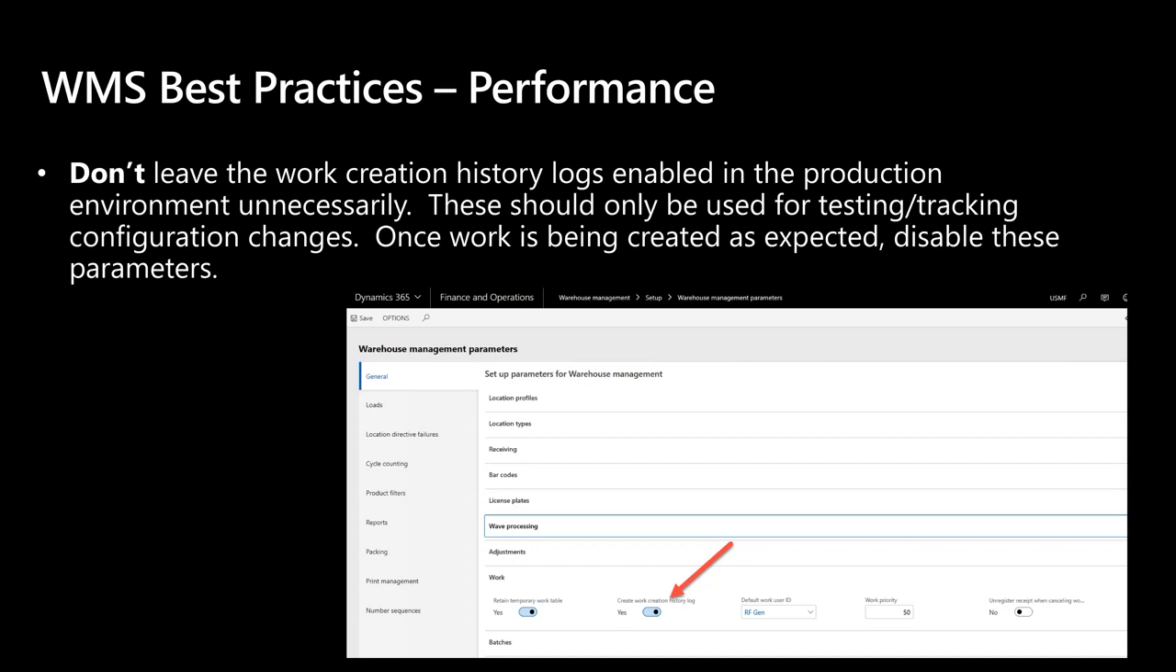But once you get things set up and working in the system, at that point in time, it's negligible whether you would actually need to keep any of that history or those creation logs. So really only leave those enabled if there's a true purpose for what you're doing with those logs in those production environments.